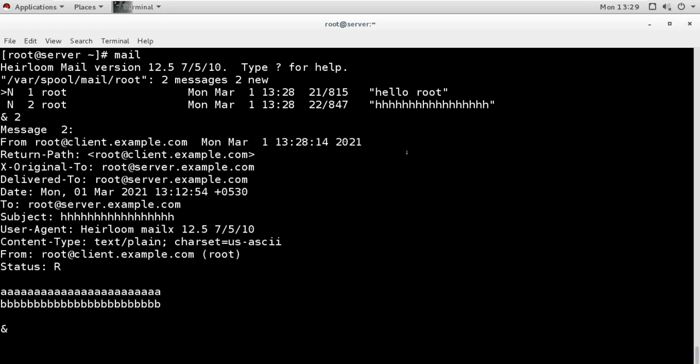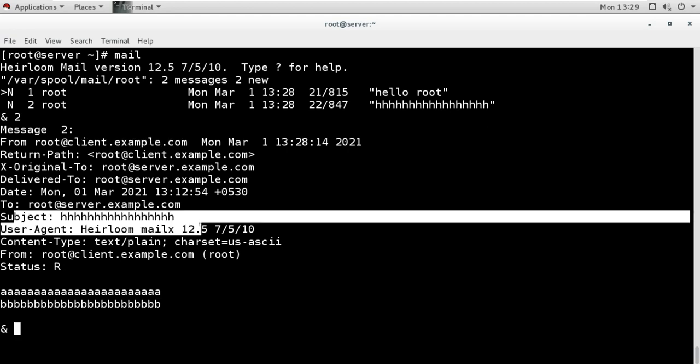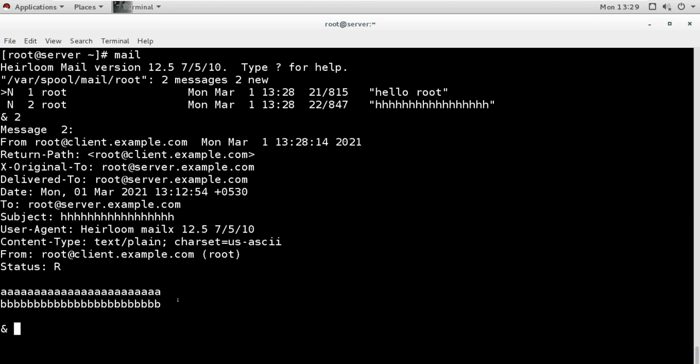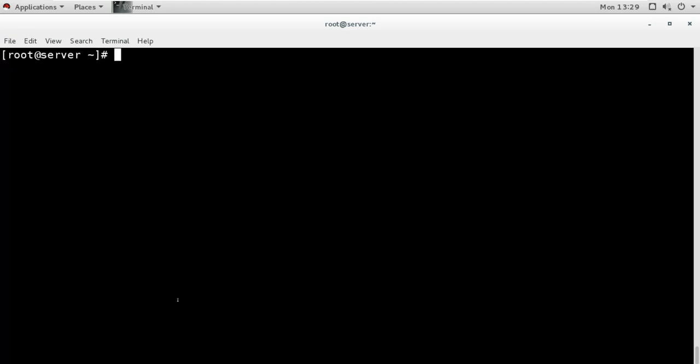I can see the mail is coming from the root, from client.example.com, and this is the subject, and this is the message. Ctrl+D to exit from it. So now we have configured the server as a mail server so that it can accept the mail from other machines.